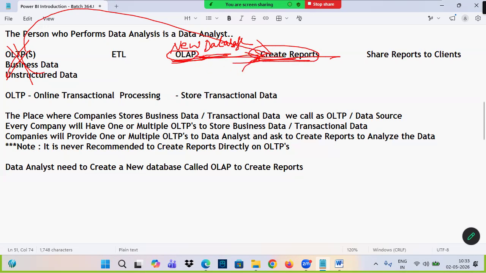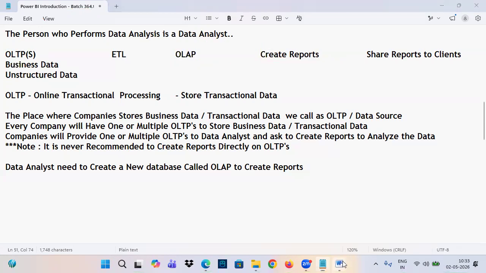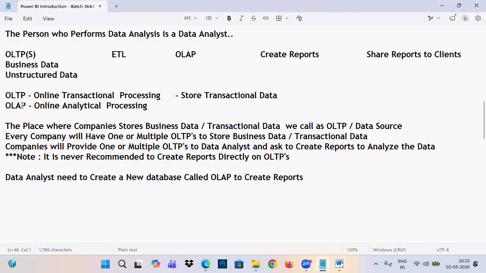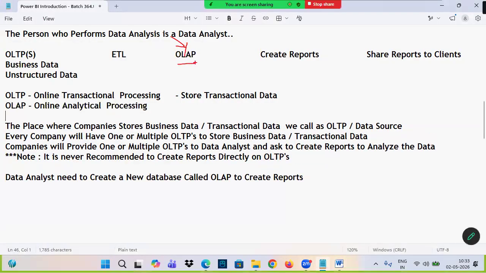I'll explain what OLAP stands for. OLAP stands for Online Analytical Processing. I'll tell you how it got this name also. Now, you are creating a brand new database, right? We need to move the data from the OLTP database to the OLAP database. To move the data from OLTP to OLAP, we require software called ETL.